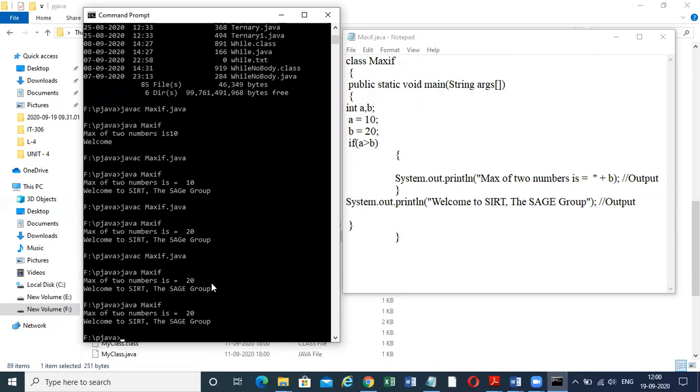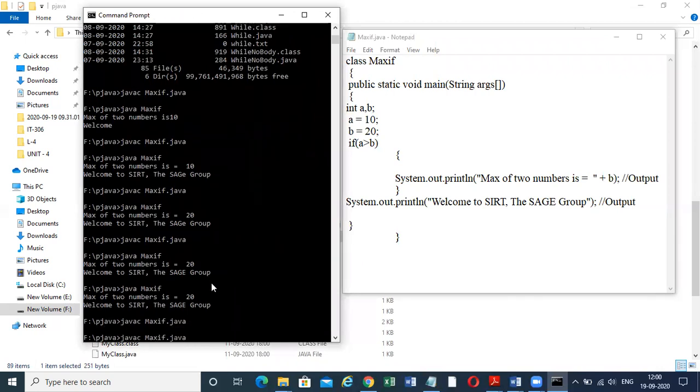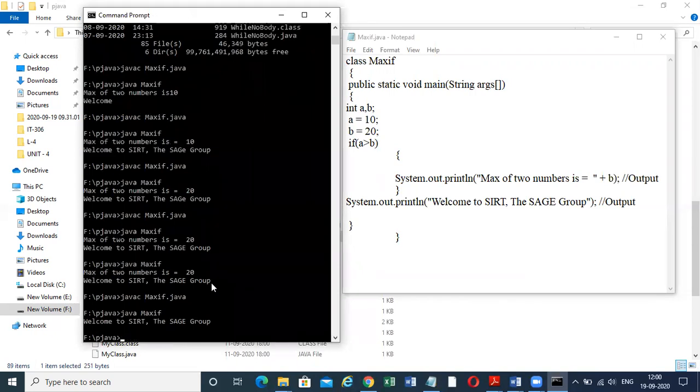Now see, the result is the same, right? But the result doesn't match with my programming structure. So here I will first compile the program. Okay, I compile the program, and the program compiles successfully, and after that I'm going to run the program. You see, welcome to SIRT, the Sage Group.